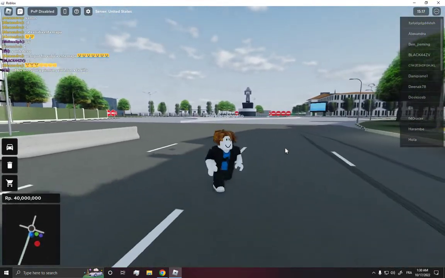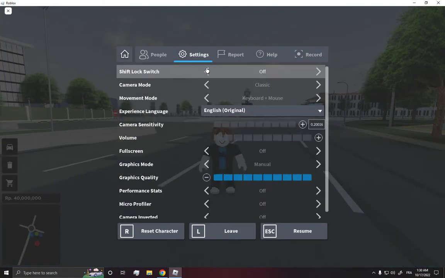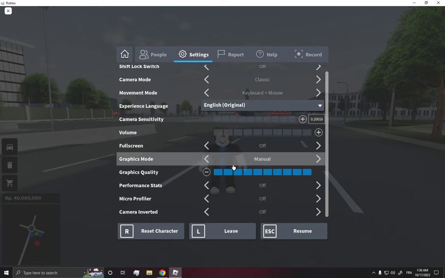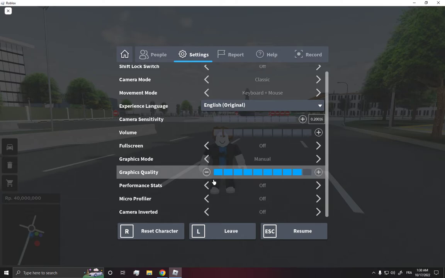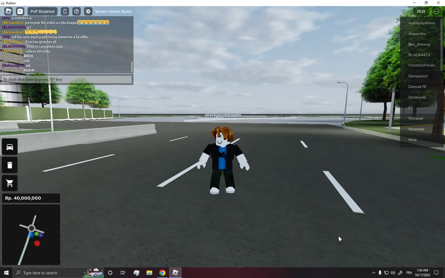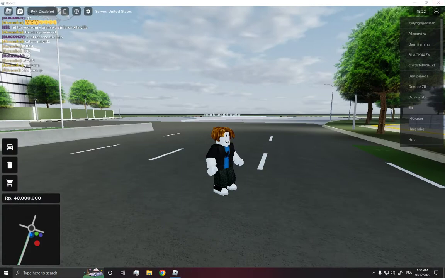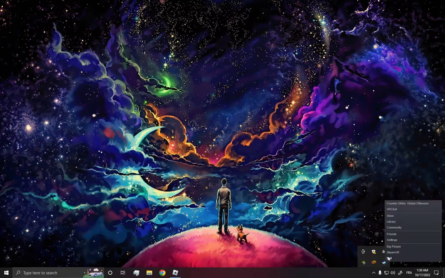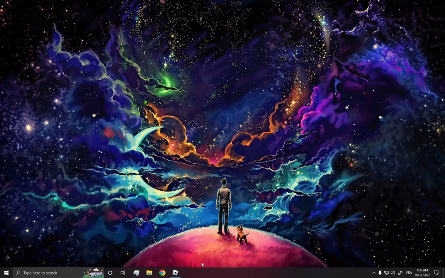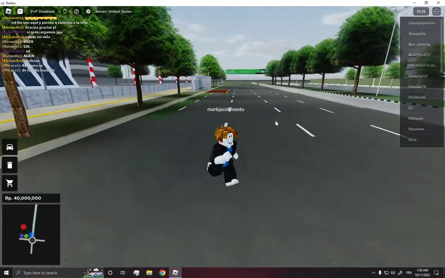So all you have to do is go to the top here, click on the Roblox logo and go to settings, scroll down, and then set the graphics mode to manual and make the graphics quality as low as possible. Then click on resume and make sure to close all the apps on your computer, like Google Chrome and all the apps right here. Click on exit, exit, exit right here, and after that go back and I'm sure the problem is gonna be fixed.